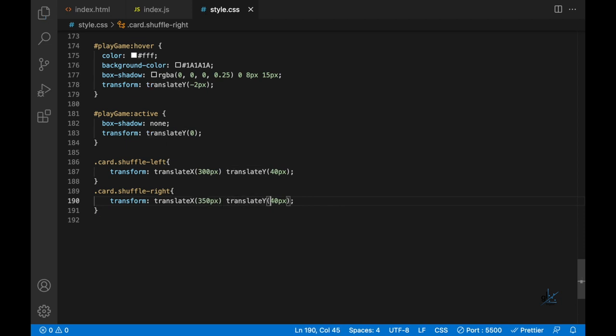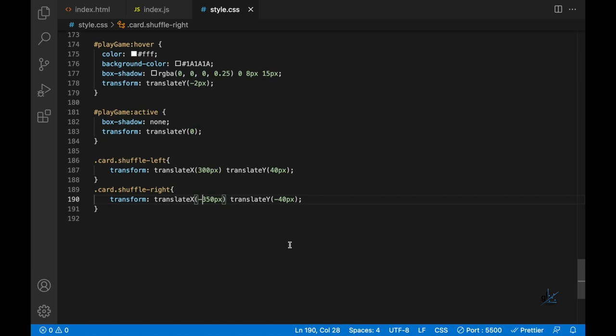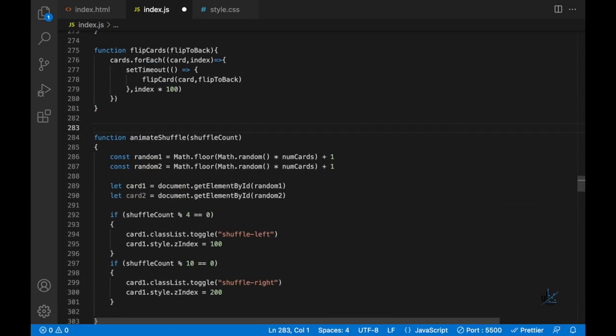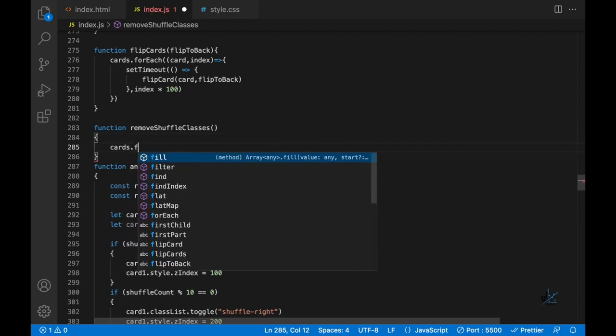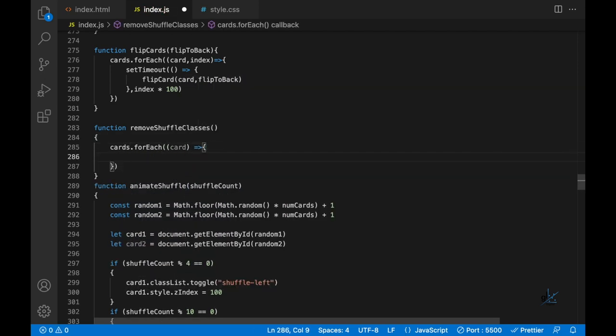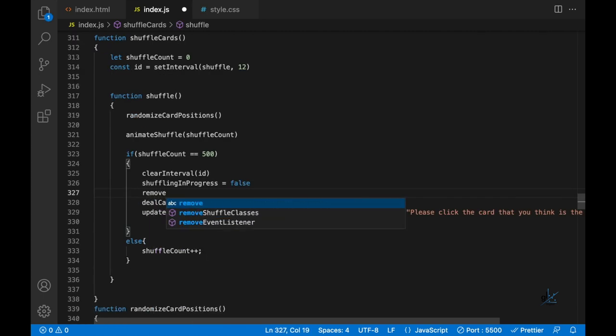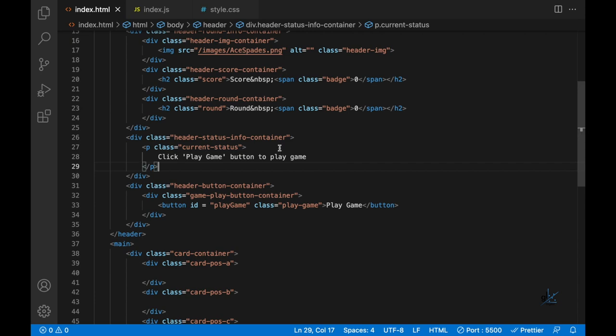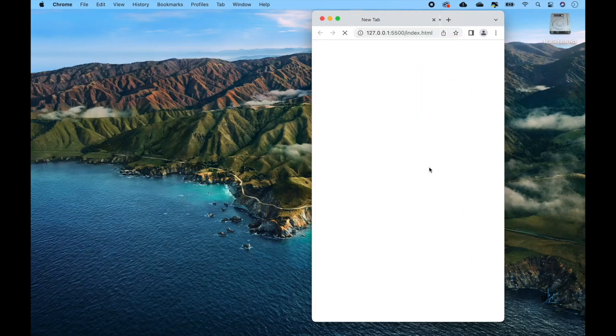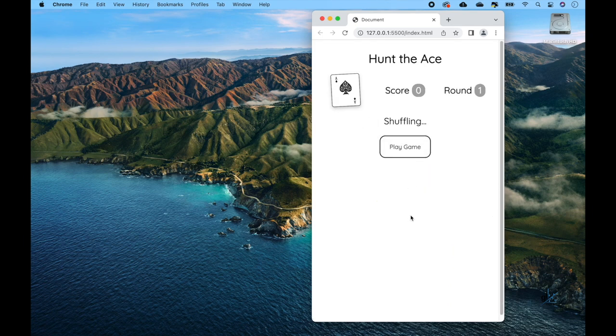You can of course play around with the various settings related to the shuffle animation until you are happy with the animation effect. Once shuffling is completed, we want to make sure that none of the card elements contain the shuffle left class or the shuffle right class. And that shuffle effect is not happening.